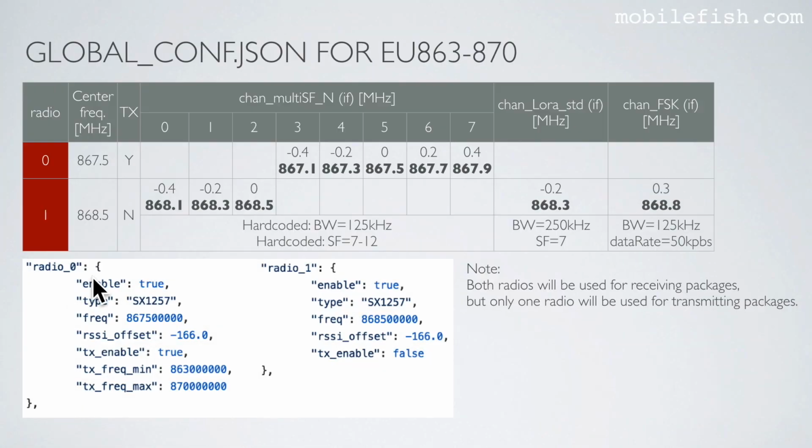These are radio 0 parameters, and these are radio 1 parameters. You can find these parameters in the global configuration.json file. Radio 0 is this row, and radio 1 is this row. This is radio 0 center frequency, which you can find over here, but the frequency is in megahertz. And this frequency is this frequency in megahertz. The transmit enable parameter is true, that is yes over here. And the transmit enable parameter is false, which is no over here.